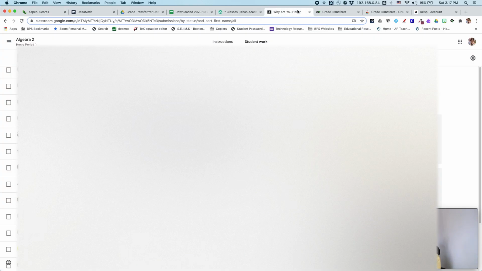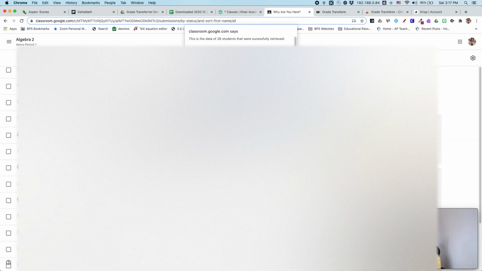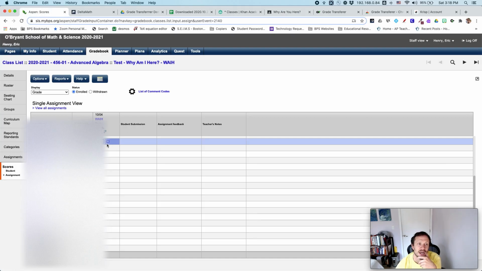Classroom, grab the data again. Once I have the data, confirm it. And again, I have to hit OK 3 times. Not sure why that is. Go back to Aspen and look at the data here.